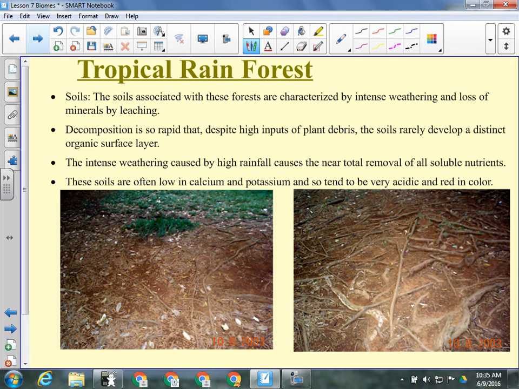Okay, so like we said, soils are typically characterized by intense weathering. That means they get eroded easily, right, by water, not so much by wind, but by water. And the minerals get taken out by leaching. Decomposition is very fast. What that means is if something dies, it's gone very, very quickly. Up here in Canada, or if you go even further north, like up into the Yukon or places like that, if something dies, its remains stick around for a very long time.